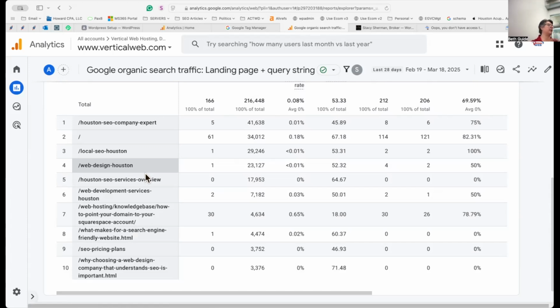So either you have to know how to get in the back with FTP or code or whatever. You need to add a header footer manager, which is a little dangerous. And if you put it in the wrong place, you can break your whole website. Or you use Site Kit, which puts it in for you and takes care of it for you.